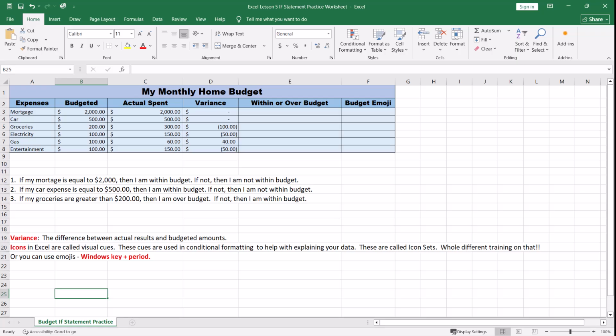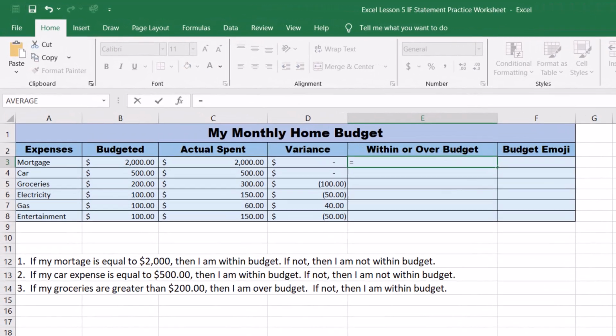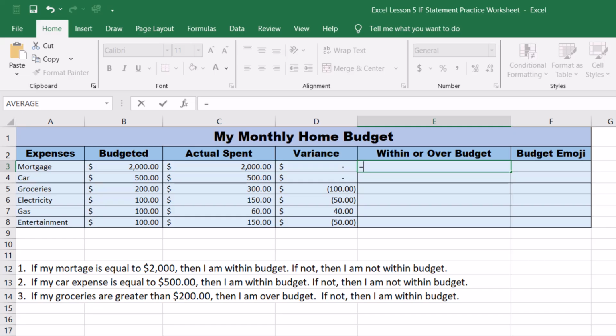Okay, we have our practice worksheet in front of us. Let's create our functions. So putting our cursor in cell E3 right here, our whole goal here is to find out whether or not my mortgage is going to be within budget or not within budget. I'm going to create an IF function to tell me that. So what I'm going to do now is place my equal sign, and move my cursor here so you can see. Equal sign is the beginning of our function. IF, there's my IF, hit my tab, parentheses open is there for us.